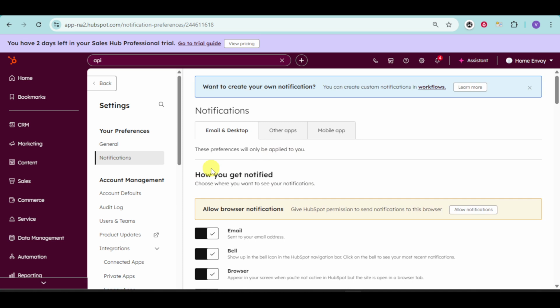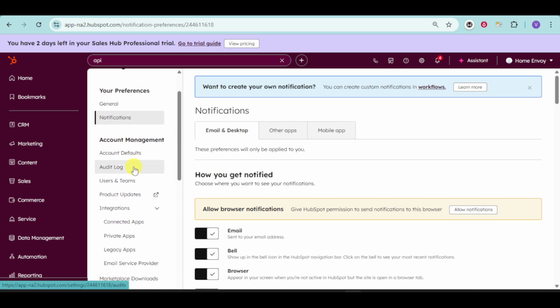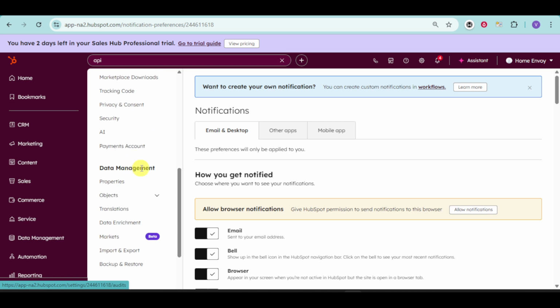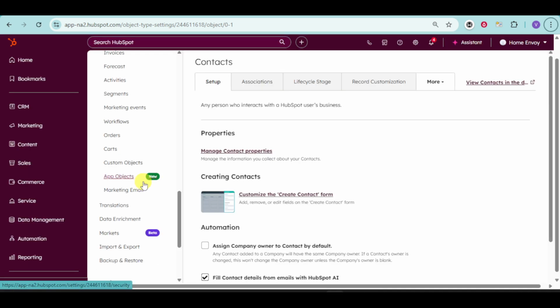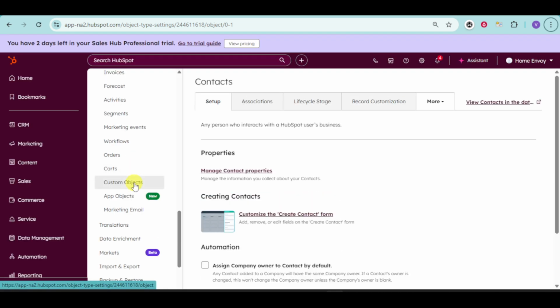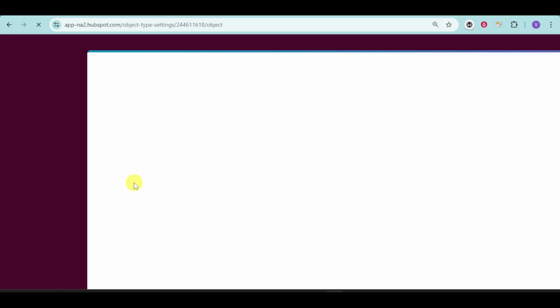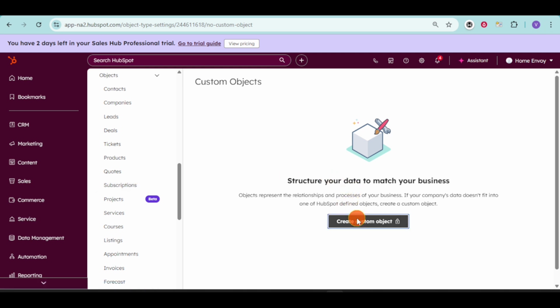Now to create your custom object, you just need to head over to the settings, and from in there you can see the objects option. It's under the data management, so expand this and you can see right here what kind of object you want. For example, let's create right here a contact object, and let's head over and then create one. You can also choose the option for custom objects if you want instead of others. Now click onto this create custom object.